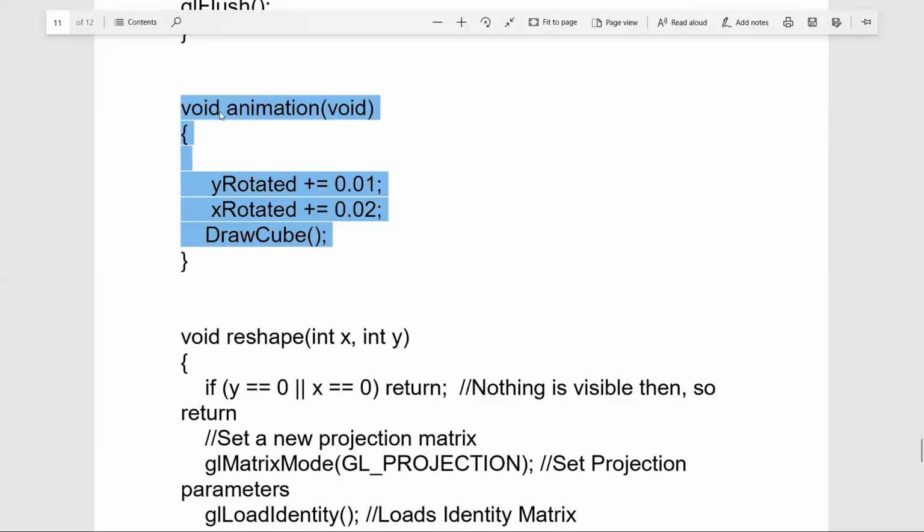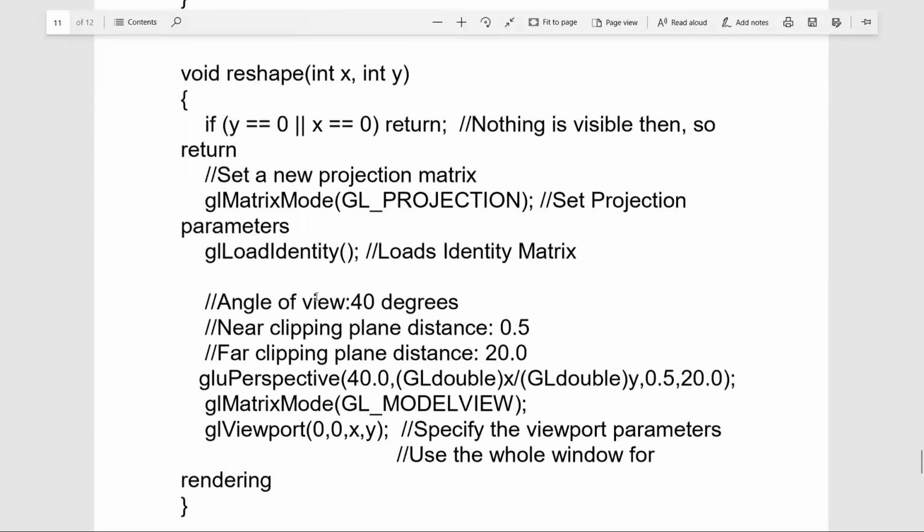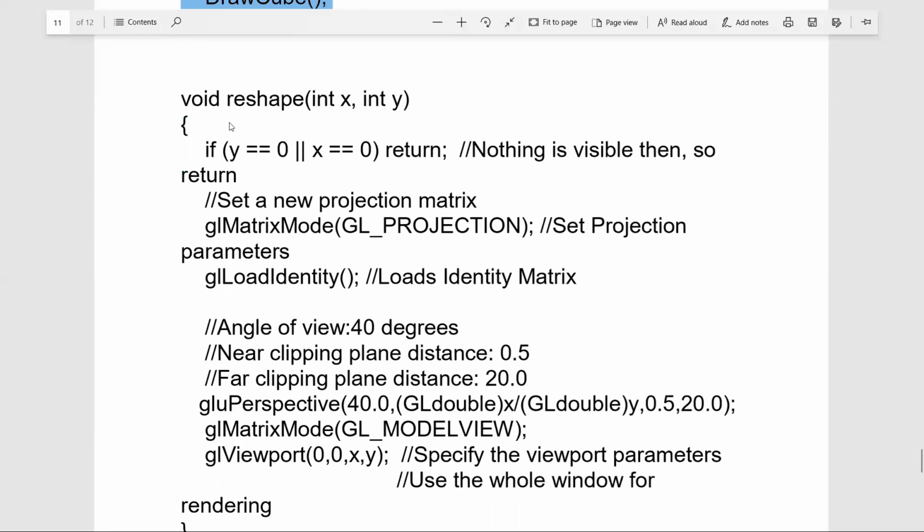So I hope we have understood the draw cube user defined function as well as the animation function. Now let us write the reshape function. Again, it is a user defined function, as we have decided to reshape the object. In this reshape function, we are able to set the projection parameters through glMatrixMode with static parameter as GL_PROJECTION. That means matrix mode is now set to projection matrix.